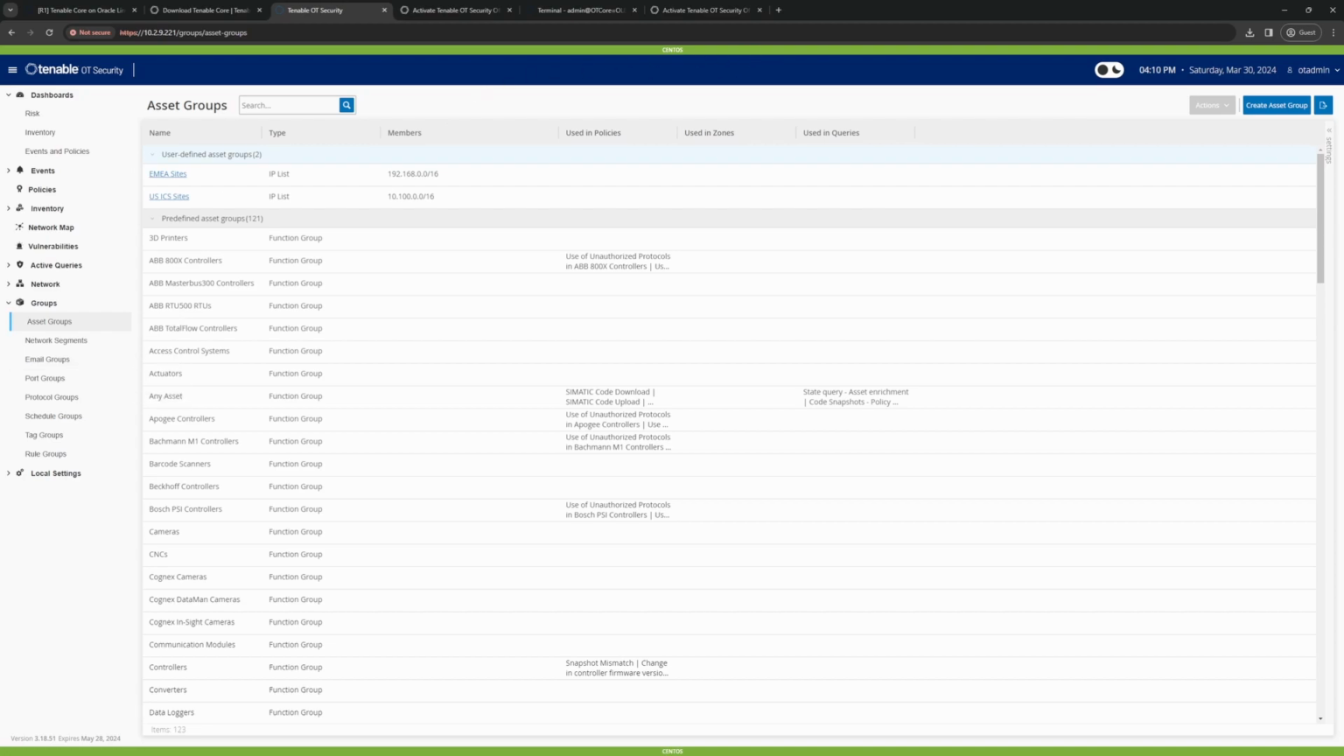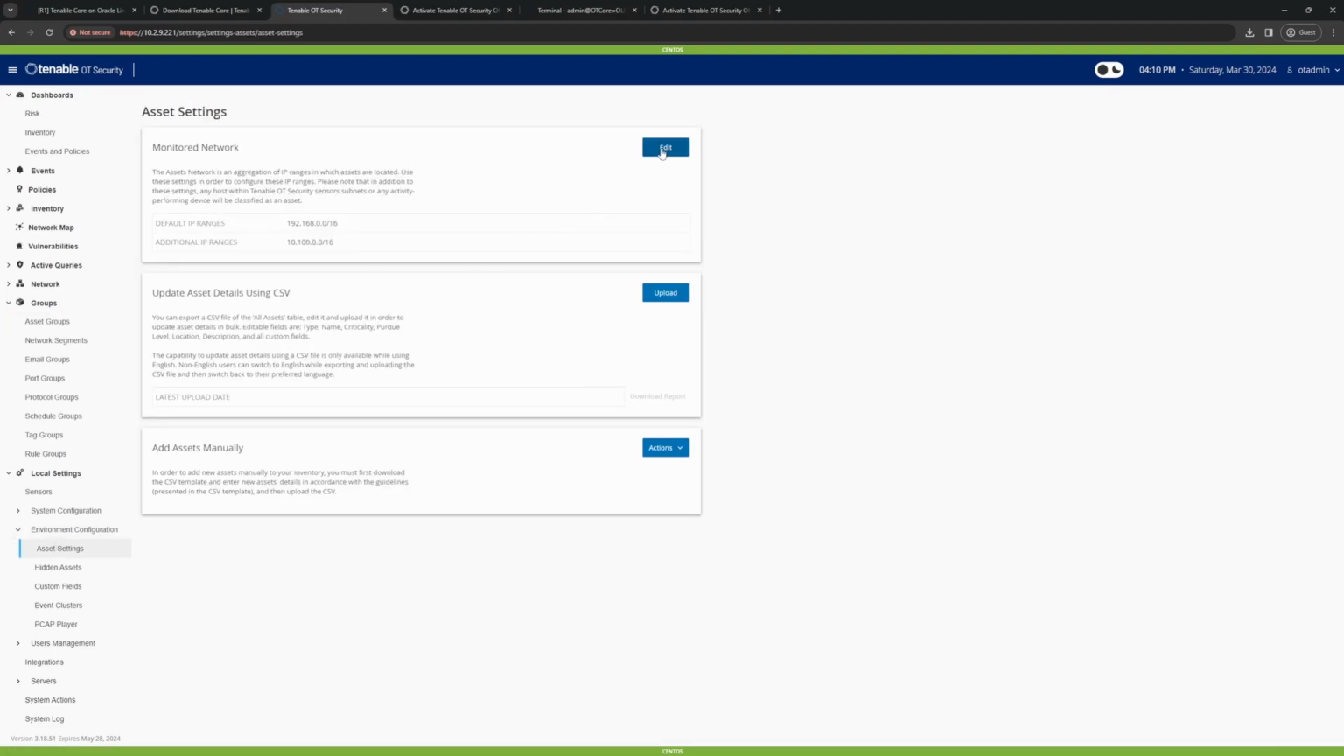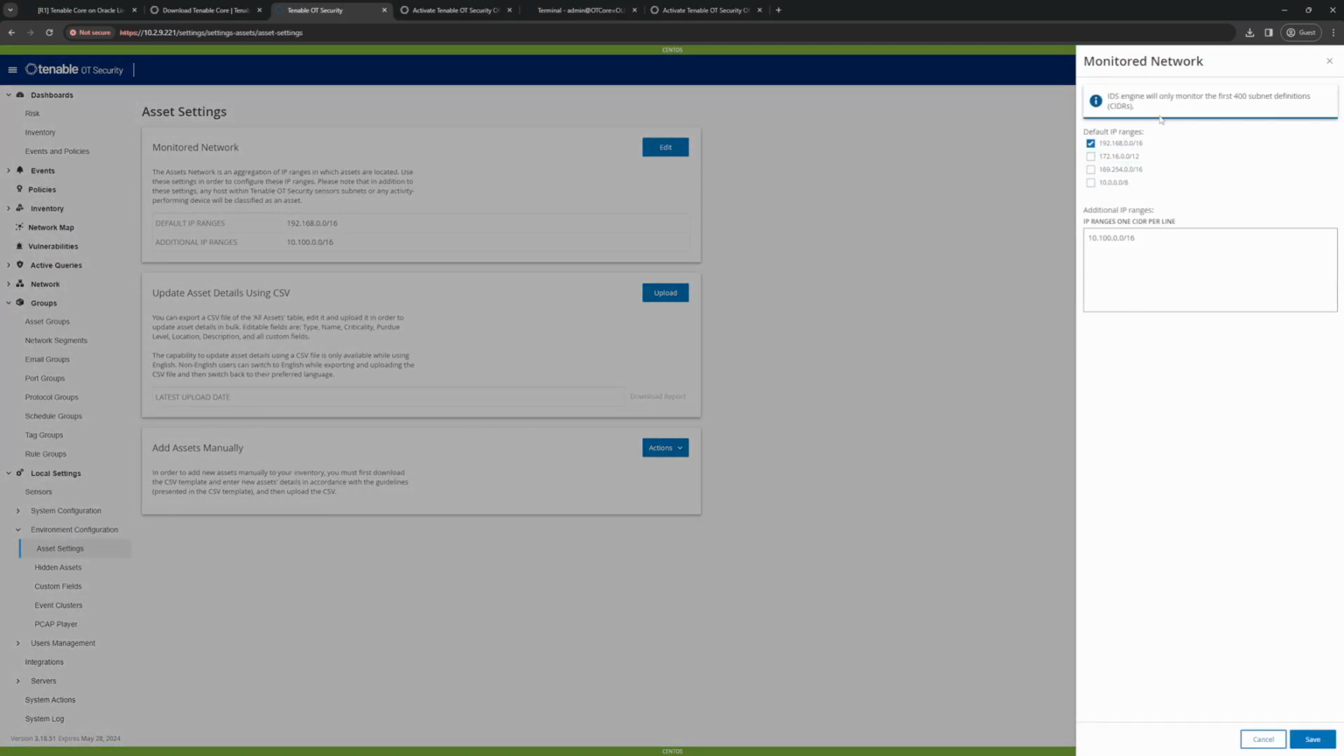Even my new banner is up here. If I go into my system environmental configurations, I do asset settings, you'll see that now my 2 ranges are in here that are set up the same way. So we've completely migrated over from one to the other. But remember that error we had? We need to go in and fix that error.